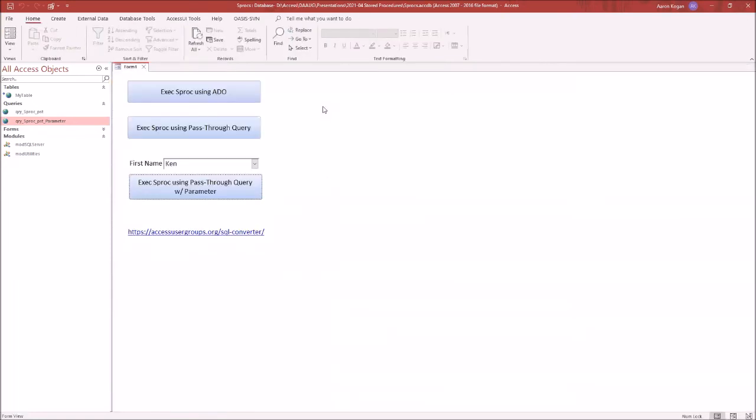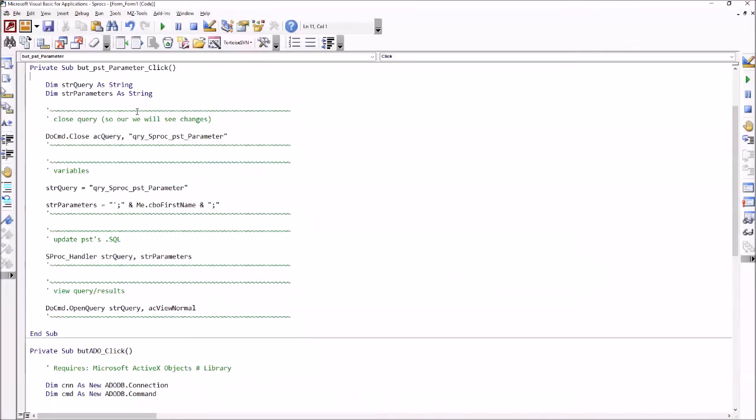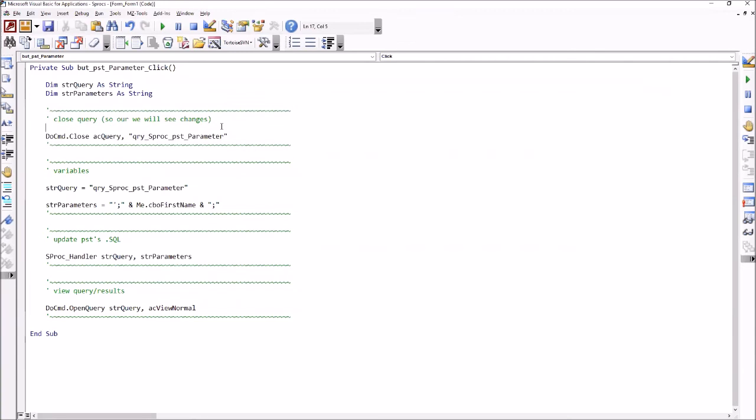So, how do we do this? Thanks for asking. Let's talk through the code here. First thing I'm doing is closing the query if it's open, because we want to make sure we see the changes we made refreshed. Then I'm creating a variable for the actual pass-through query I'm running. And then I'm creating a list of parameters. There's probably a cleaner way to do this.